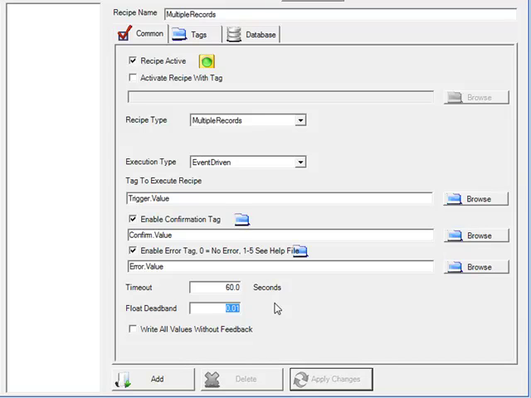This float deadband property is that allowable range for those floating point signals. As long as the OPC Systems.net tag is within the range of the desired value, then it won't need to write to that OPC Systems.net tag.